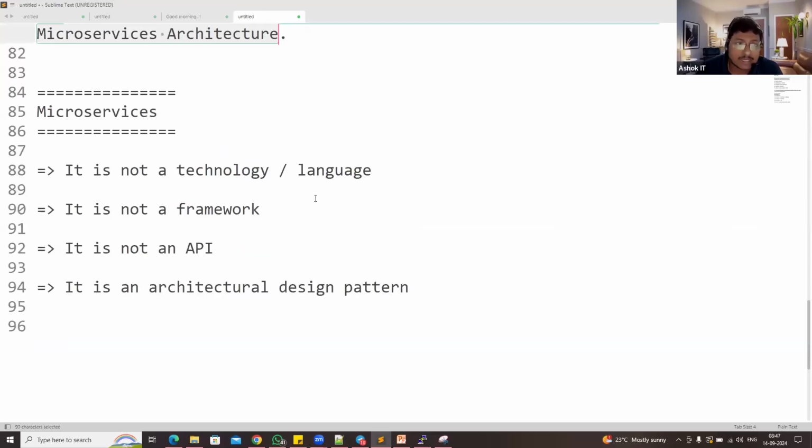What is this microservice? Microservice is not a technology, it is not a language. Microservices is not a framework. Microservices is not an API. What is microservice then? Microservice is called an architectural design pattern.